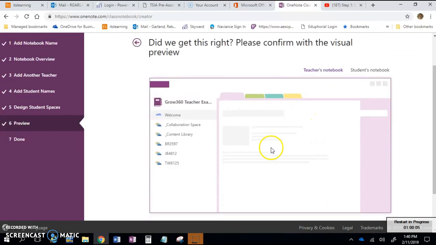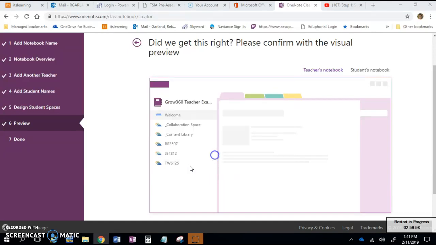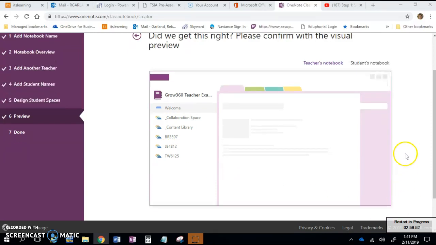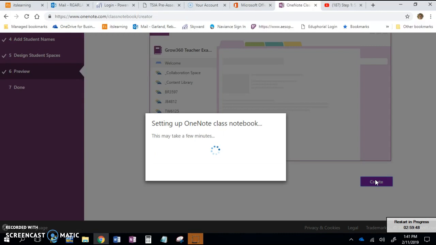Did I get this right? Well, it's going to have the collaboration space we'll talk about later. It'll have a welcome message, "Hi, welcome to CCISD." Then I have my 3 students down here, and that looks good. And so I say Create. And this may take a few minutes. But after that, your notebook should be created.